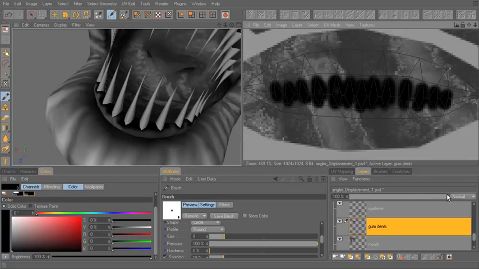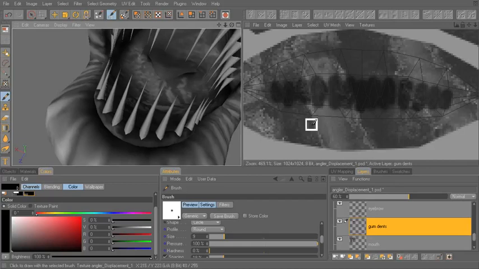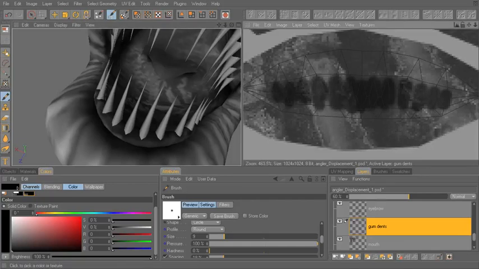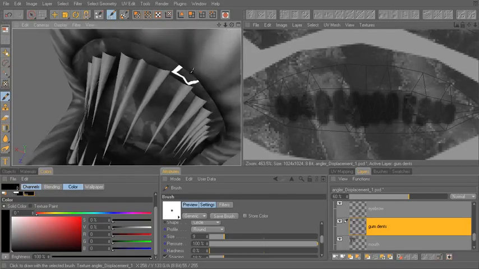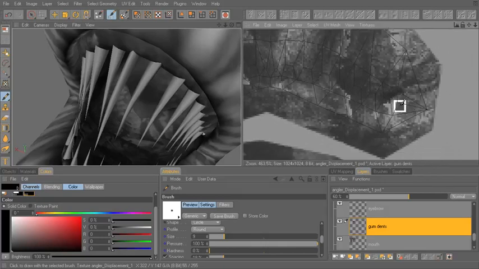And let's see if we can lighten this up a little bit, so we can bring some of that bottom detail in there. Yeah, I think that's looking the way I want. Okay, let's do the same for the upper gums. Just going to bring the color back up so I can see what I'm doing a little bit better.